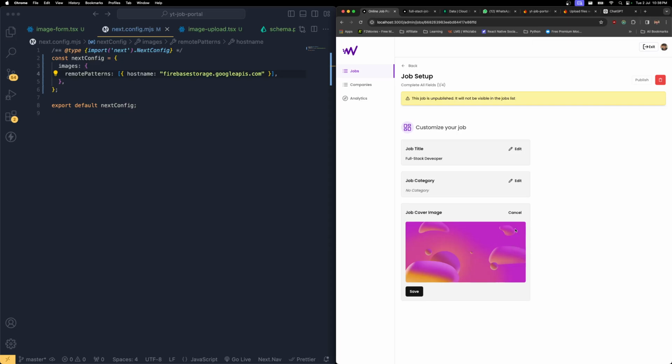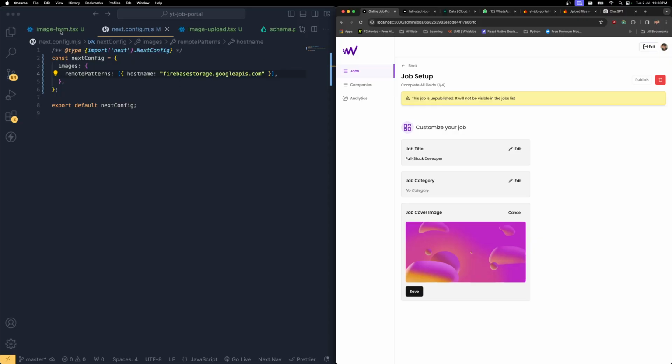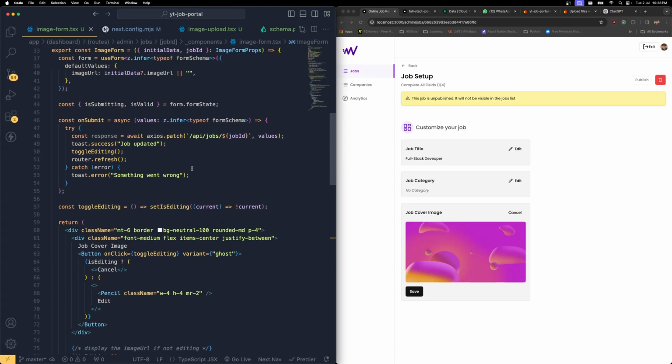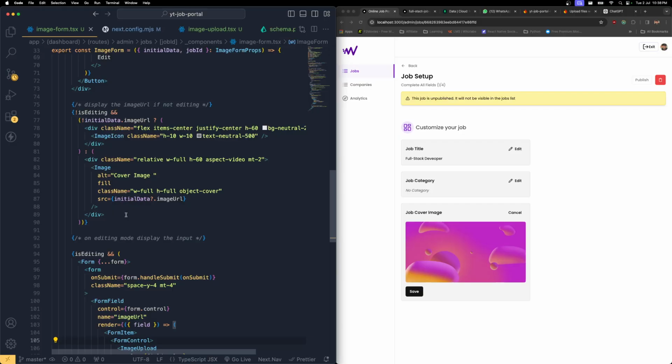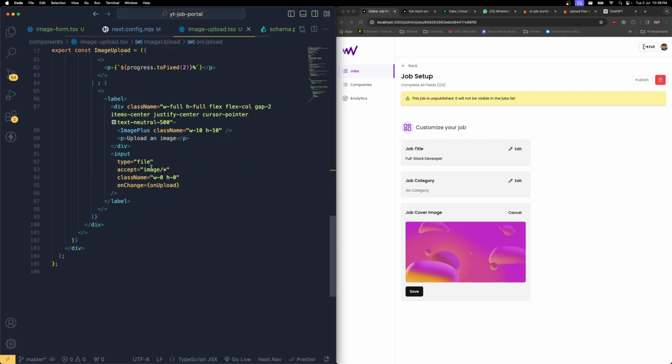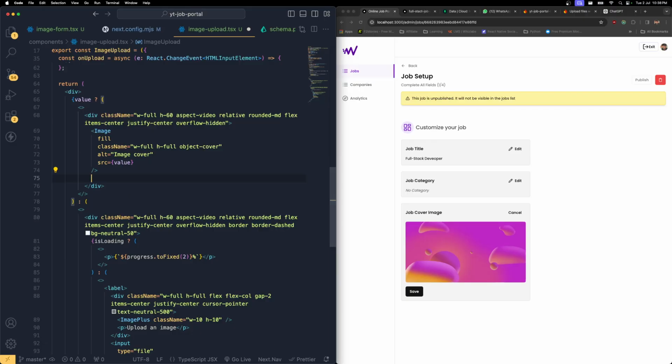Now the user doesn't have the privilege to delete it and re-upload it. Okay, so if you check it out over here, now we should be able to have two different images. So what I'm going to do is add the delete option as well. Let me get back over here, the place where we are displaying the image. Right after here, I need to display the delete option as well.